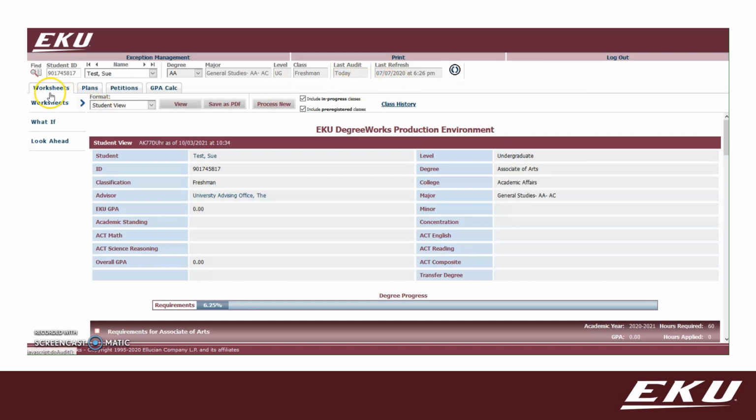Under that, you'll see the 4 tabs that you have with different tools in each one. Worksheet is going to have the bulk of the degree audit. It'll have all of the course requirements and any other requirements we have as far as in the degree, university graduation requirements, general education, major, minor, and concentration. The Plans tab gives you the ability to make a term-by-term course outline that leads to graduation. The Petitions tab allows you to submit course exceptions that you believe are appropriate for the student. And then you also have a GPA calculator.